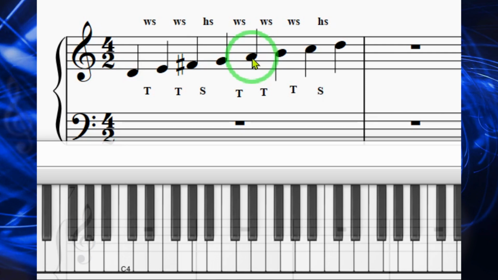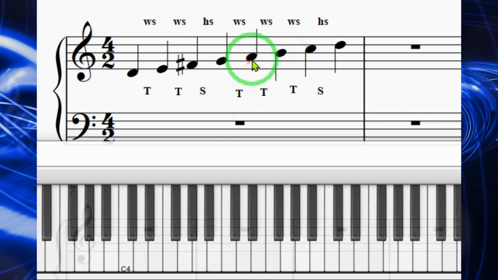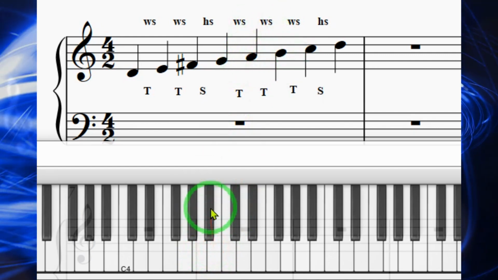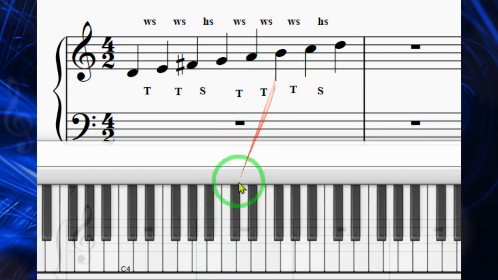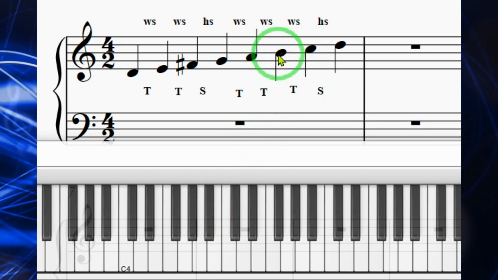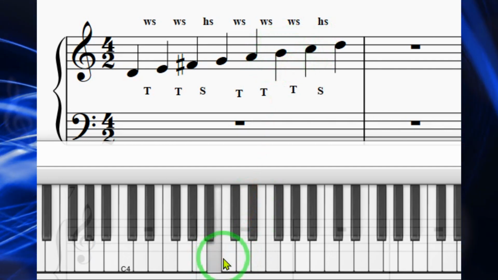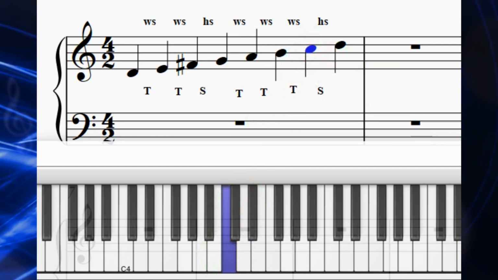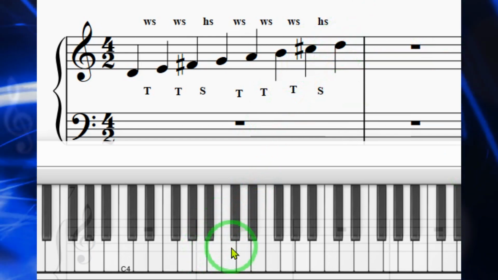Now from A to B we have a tone or a whole step because I have a note in between, and from B to C we should have a whole step or a tone, but we don't have it. We need something in between. We're going to put a sharp here, so we increase the gap between these two notes and we create a note in between.